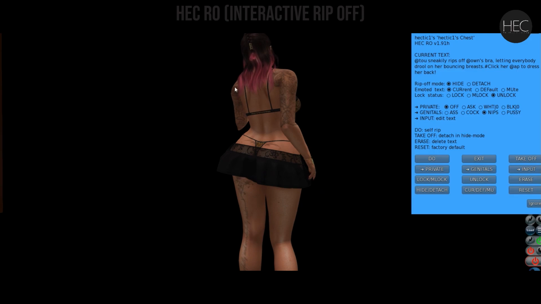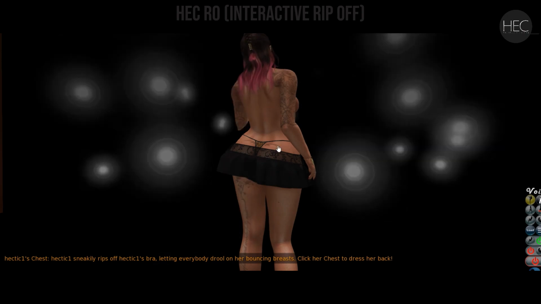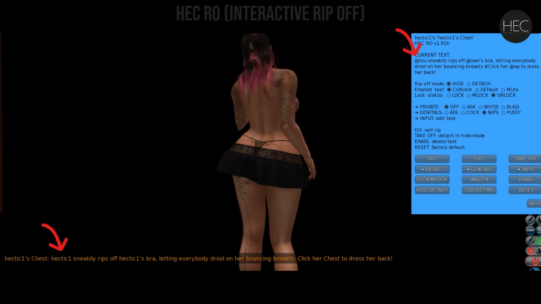The text emoted to the public chat when a HEC item gets ripped off is fully customizable. Moreover, it understands a few so-called reserved words or placeholders if you prefer. They get expanded to their real values when they are actually emoted. For example, the @ sign followed by the word to shows the name of whoever clicked on our item.